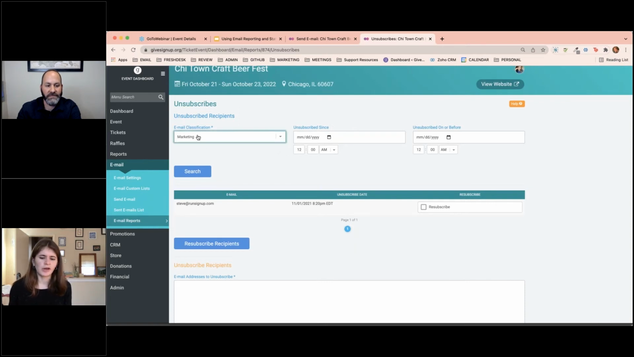Marketing would be if you're emailing a list of people that you're trying to get to come to your event. And transactional would be if you have a list of people that have already signed up and you're sending them updates about the event. Those are the 2 examples for a ticket event. So transactional are people that have already made a transaction with you or are already part of either this campaign or this event. Marketing are people you're trying to reach.